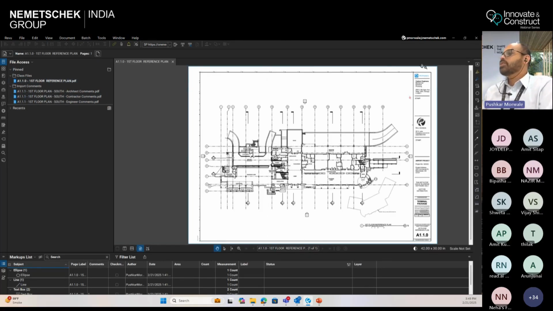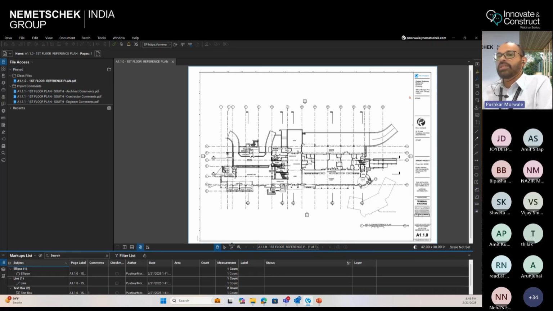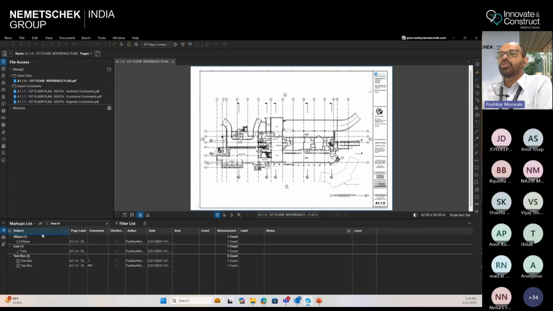Okay, so this is your workspace. This was your access panel, I already mentioned. And at the bottom, you will see a markup list. Whatever markups or comments that you're going to do will get logged over here. That can then be extracted in the form of a CSV summary or PDF summary that we will see more in depth later on.